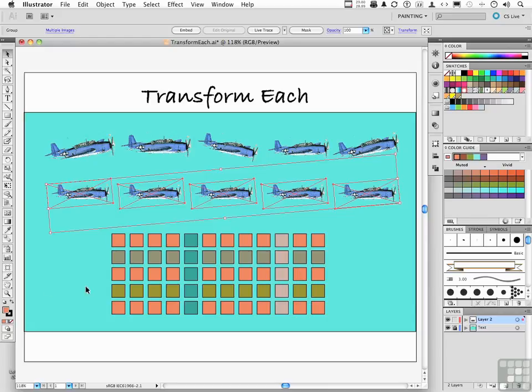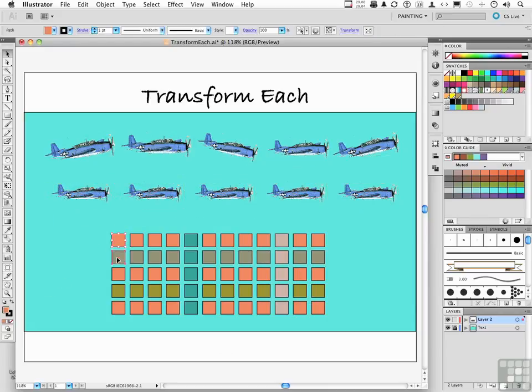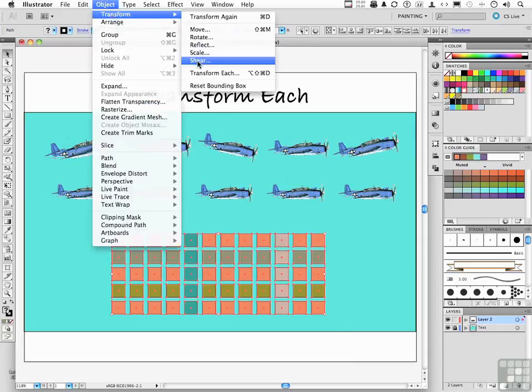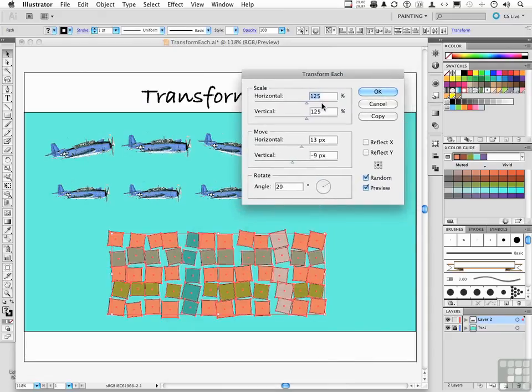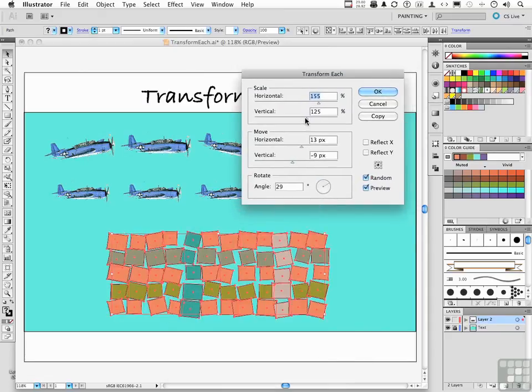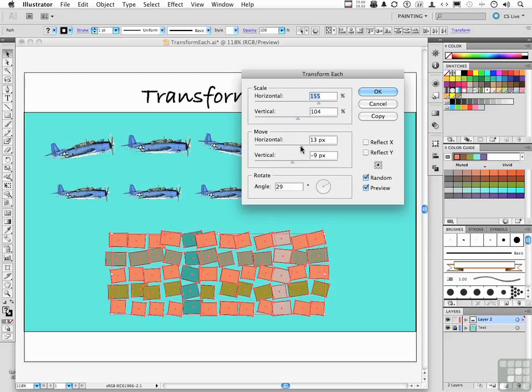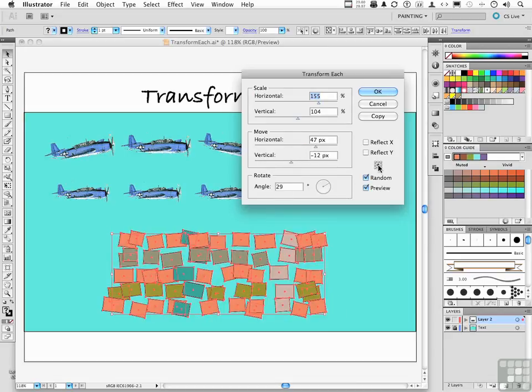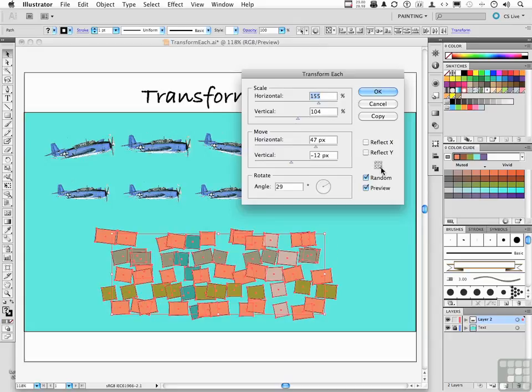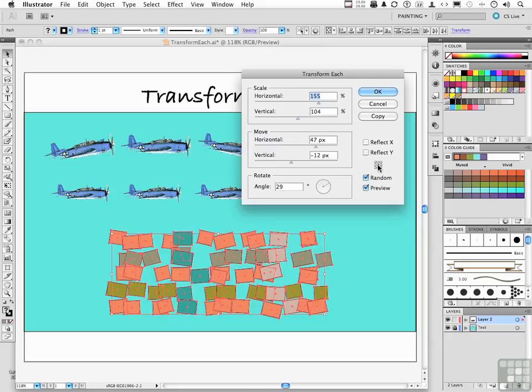One more thing down here I have: a whole bunch of little tiny squares that are independent. They're not grouped. So we go ahead and select all those and come up here one more time and go into transform each. You can have some fun with this actually. Say we do some horizontals and some verticals here, change those around. Moving is basically just changing their position based on their target point right here. So you can play around with that.